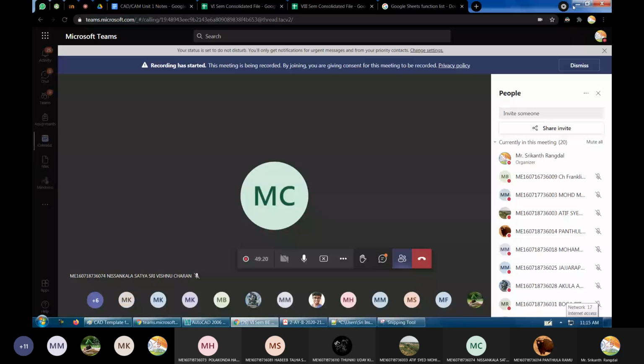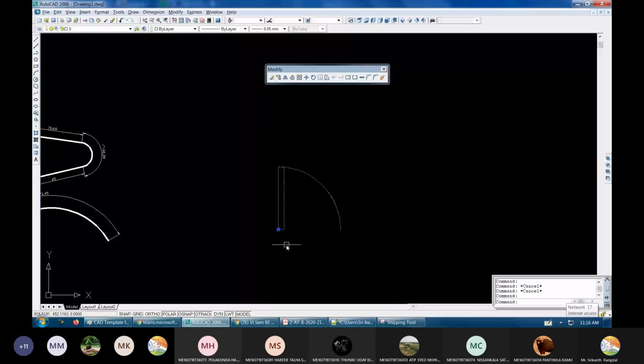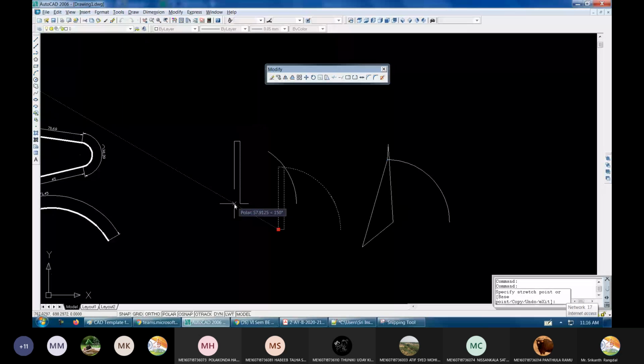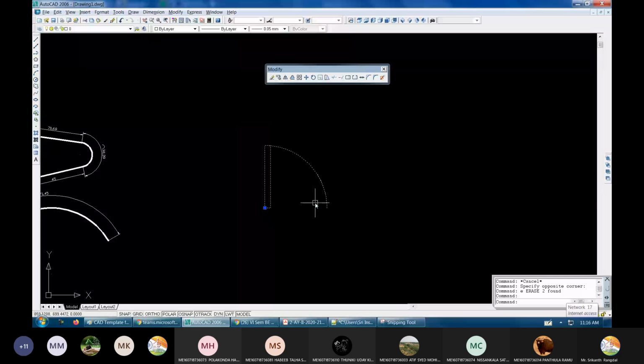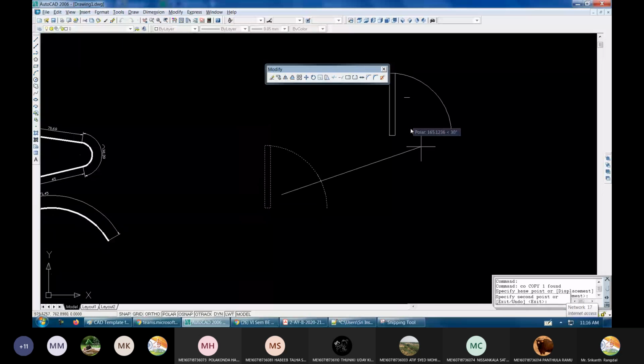Now you can see it has become a block. What is the difference between a simple object and a block? This is a simple object, and you can see each object I can separately select. Whereas a block moves as a single entity. Now let me say I'm copying this, I'm copying it at hundreds of different places.